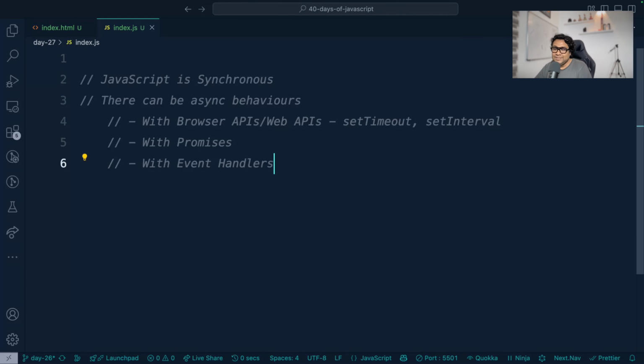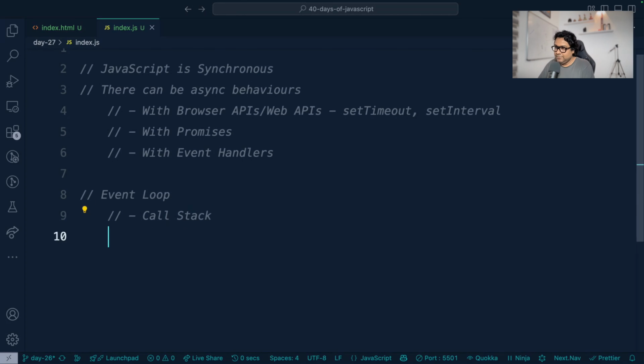But that's not the case. This is where the event loop comes into the picture. So let's get into the details of what the event loop is and what things are part of it. The things we will discuss today as part of the event loop are: one is the call stack. We have discussed this already. Second is web APIs like setTimeout, setInterval, fetch, DOM events, click events, all these things.